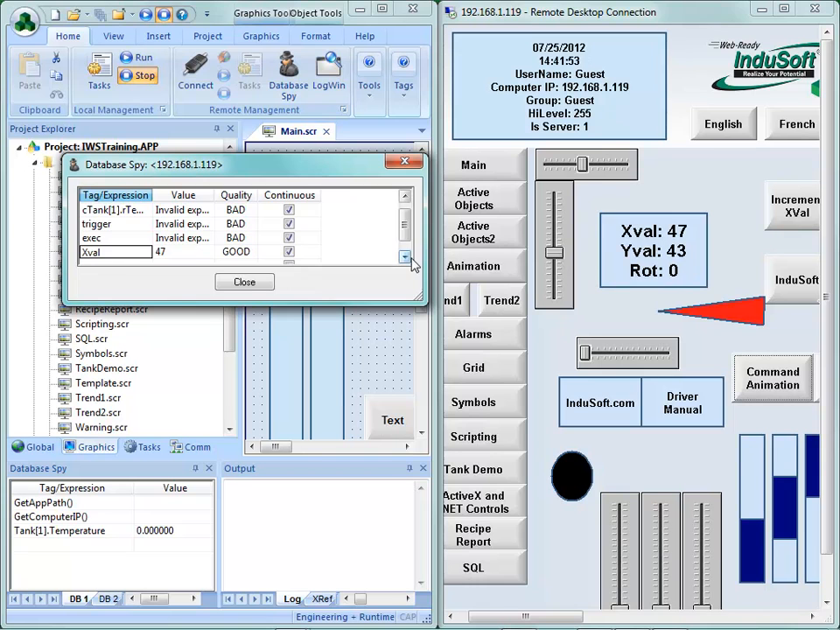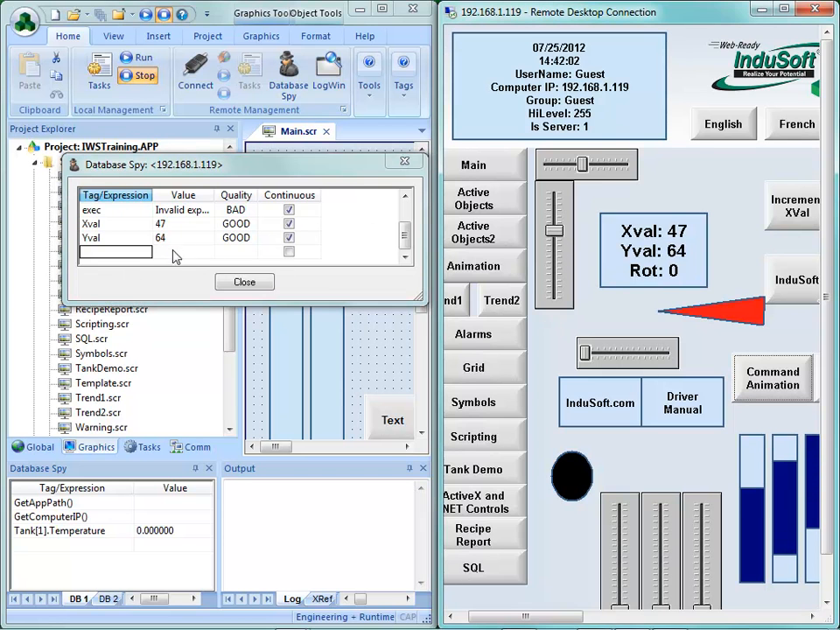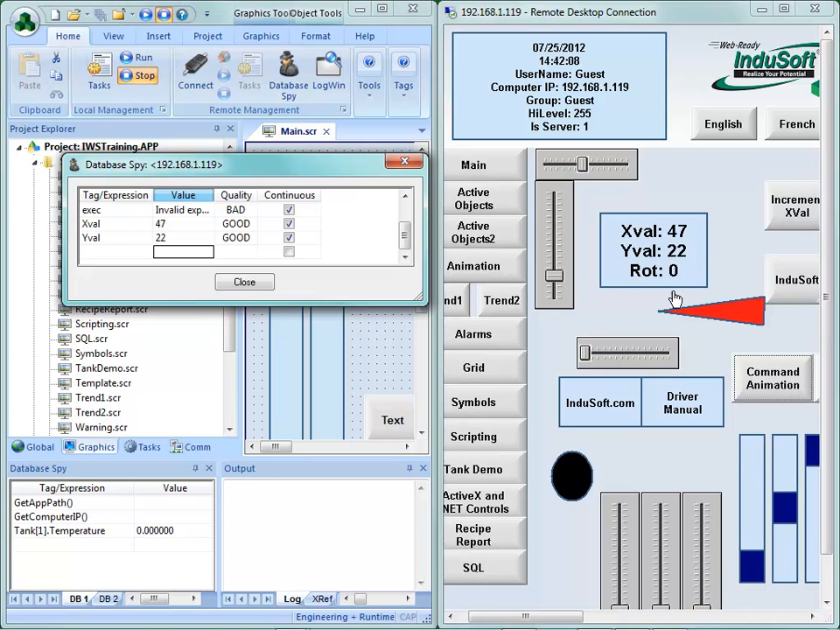And you can see that 47 has already come up, and I could just manually type in here YVal. And so I have 47 and 43. So as I change those, we can see them update here. Or if I want to do some remote troubleshooting, let's say I wanted to set this at 22, I could enter that and it would change remotely. And notice again that I don't need to be connected to do that. It happens when I type in that IP address when I first open up Database Spy.